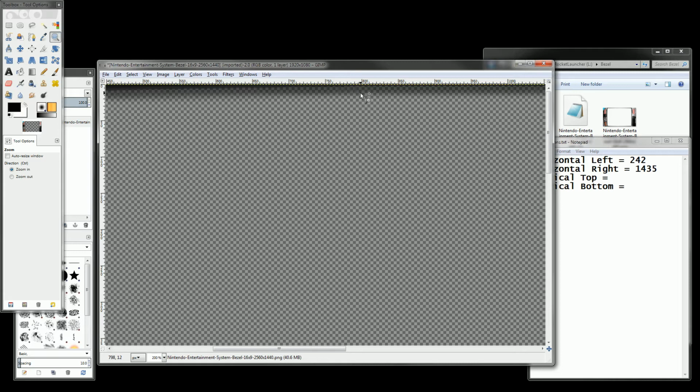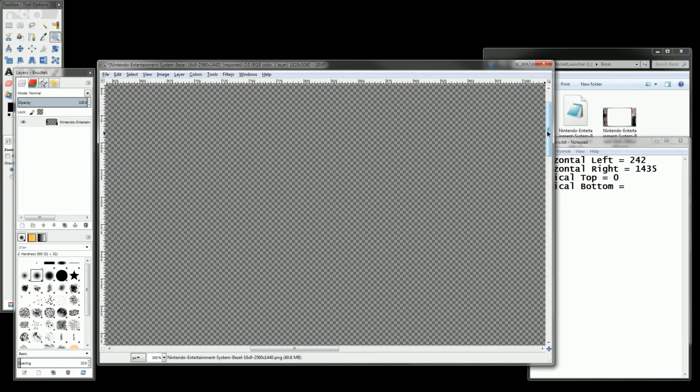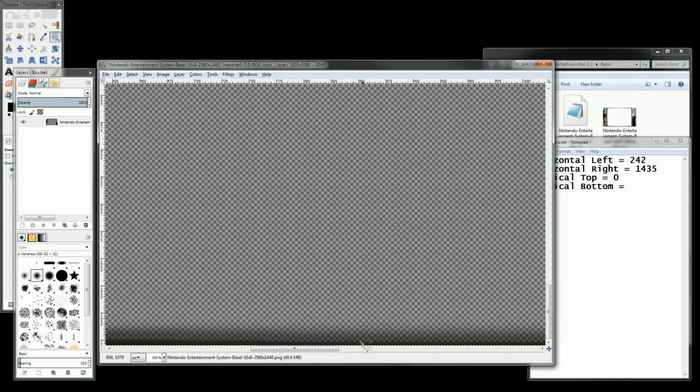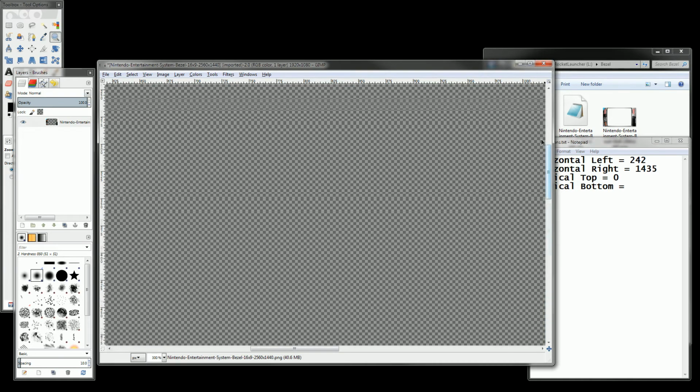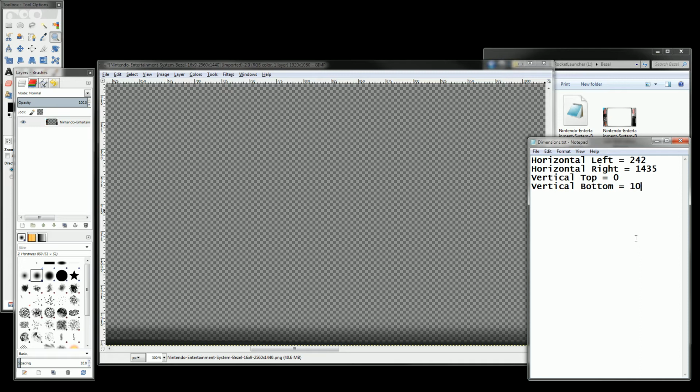But see, this one is zero because with this particular bezel, it goes all the way to the top of the screen. So we know our first one is zero. We just have to figure out the second one, which goes to the bottom of the screen. So our entire top to bottom for a 1080p resolution, it's going to be 1080. So now we have our measurements here. And I'm just going to save that.